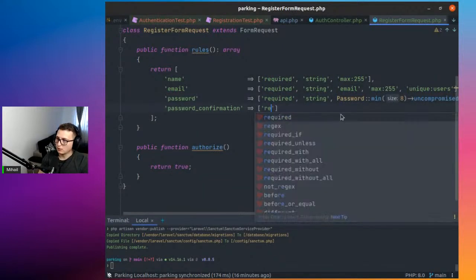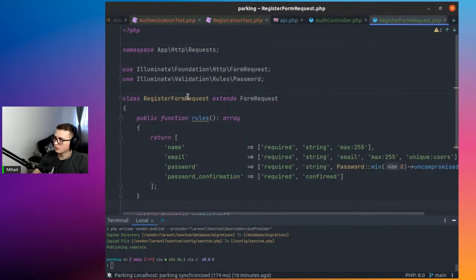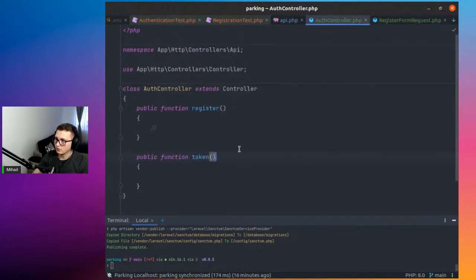And this will be required and confirmed. So password confirmation, if you have it confirmed, this will look for the key password, and they should be the same. So this is what confirmed says. All right, so it's authorizing, it's returning an array. Okay, let's go in the auth controller and pop it in here.